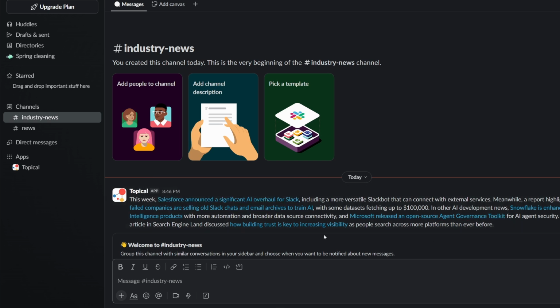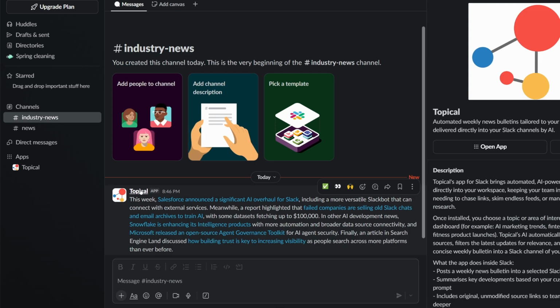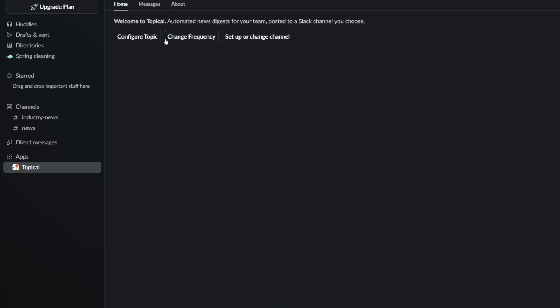It's worth noting now that you only need to do this setup process once. Once you're happy with the news bulletins and the topics, you can just leave it here and it will run this workflow once every week or whatever you configure. And you don't need to come back into this portal unless you want to make changes to the bulletin that it's posting. So that's it.